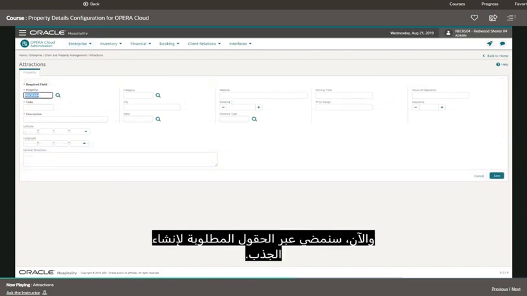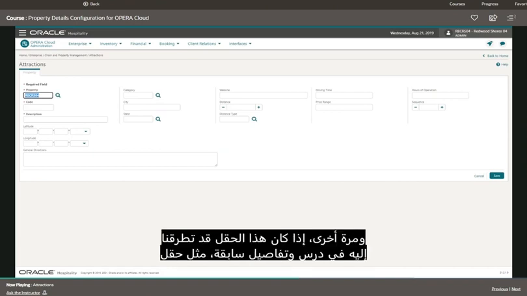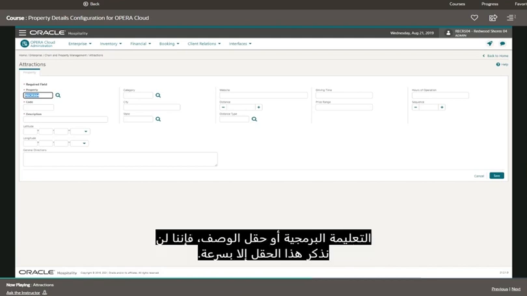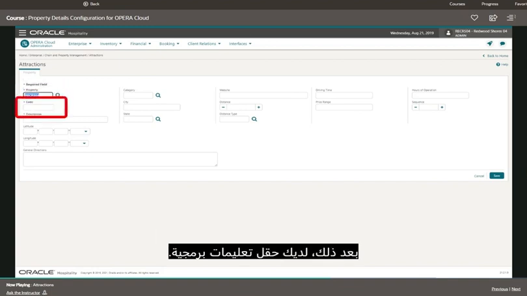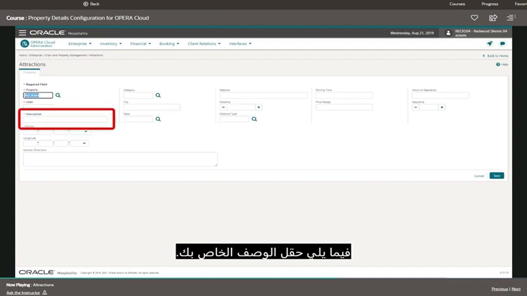The Create Attraction screen will then appear. Now we're going to walk through the fields required to create the attraction. And again, if it's a field that we've touched on in a previous lesson in detail, such as a code field or a description field, we're only going to quickly mention that field. Your first field here will be the property field. Next, you have a code field. Next, here is your description field.